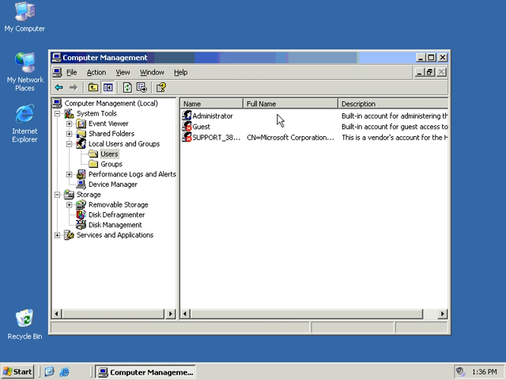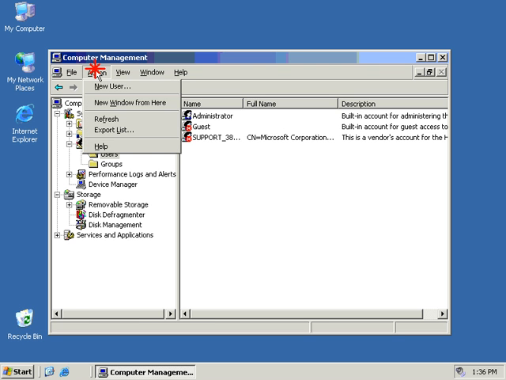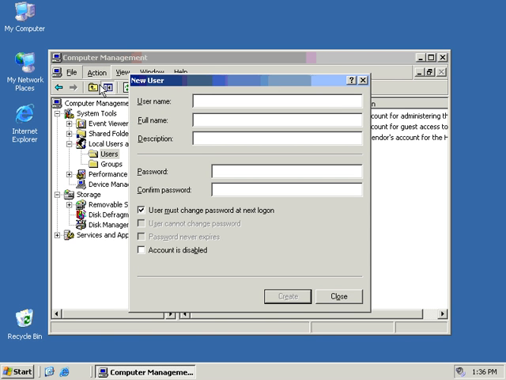So what we want to do now is add a new user, and in order to do that, we go up to the Actions menu and we select New User. This brings up the Add New User dialog box. From here, we just type in a new unique username and the full name of the user, Todd Palumbo, and description, cool guy, and a password of password for now. Makes it nice and easy.